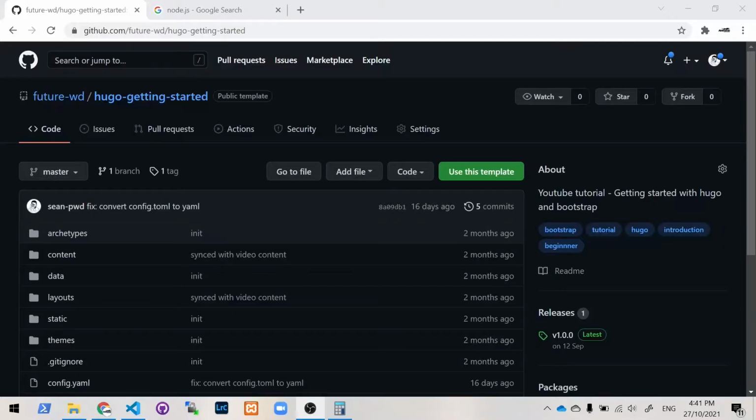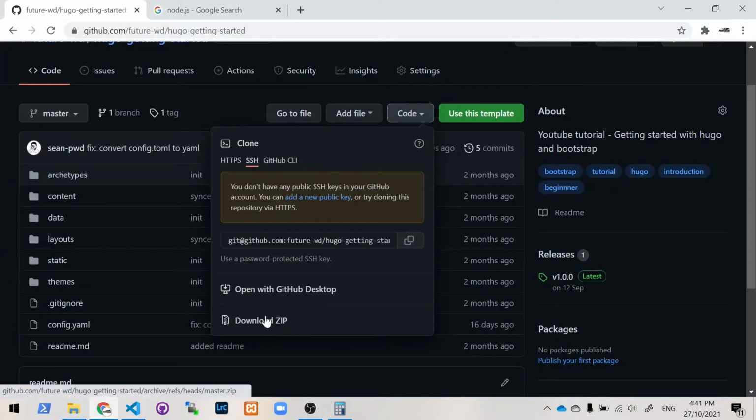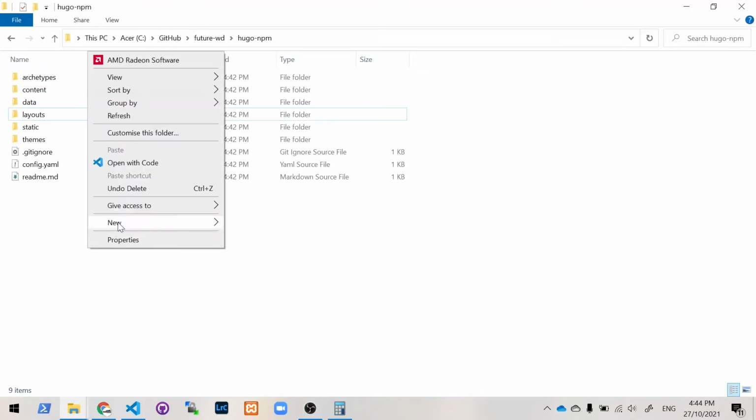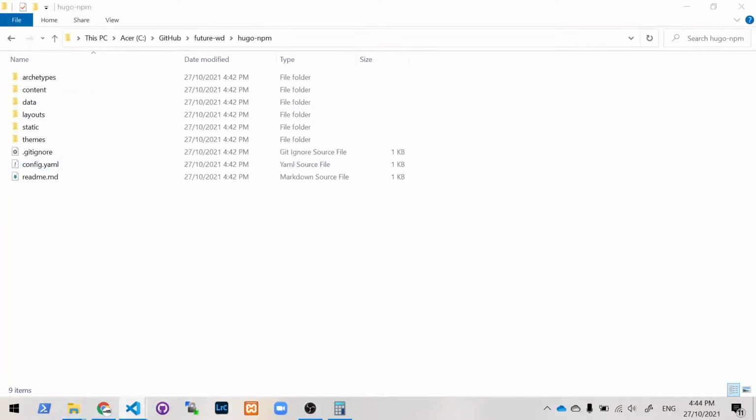So let's get started. The first thing we're going to do is follow the link below to the Git repository for the Getting Started template. And the easiest method is to download a zip folder with all of the code. So I've downloaded the repository, I've extracted it, and I'm going to open it up in Visual Studio Code.